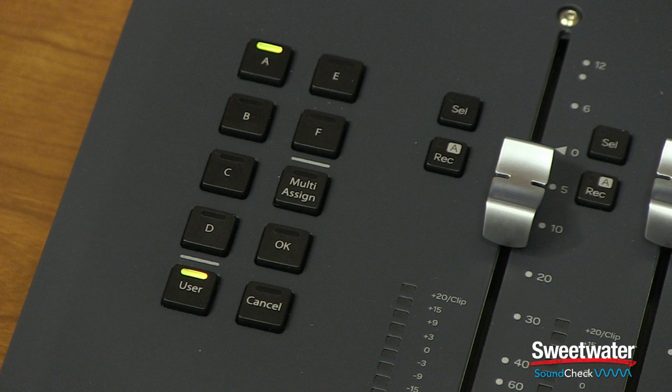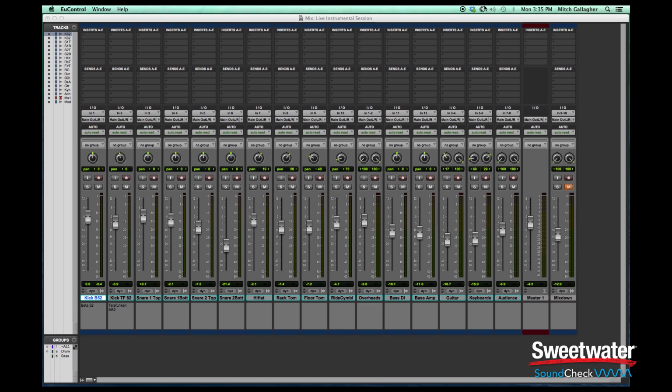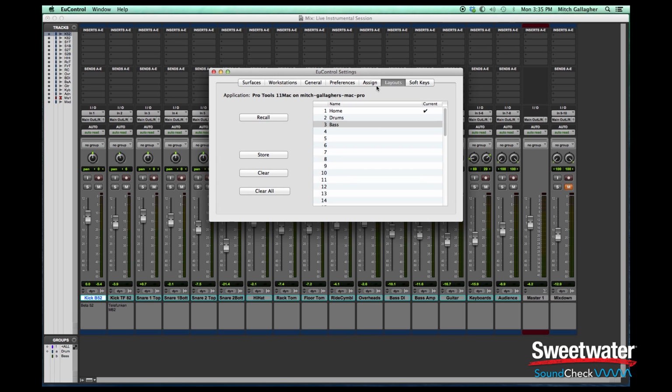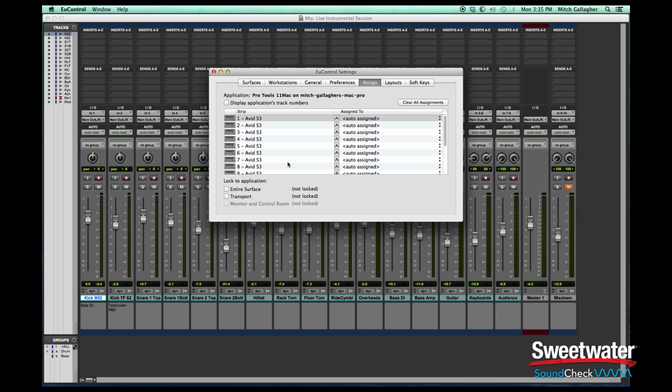The next bank of switches down here on the lower left give us access to custom fader layouts. Now these custom fader layouts let us assign exactly what tracks are assigned to exactly what faders. We do that using the Yukon software. There's a page up here in the Yukon settings that lets us assign the different tracks to each of the faders, and then we can save those as layouts.